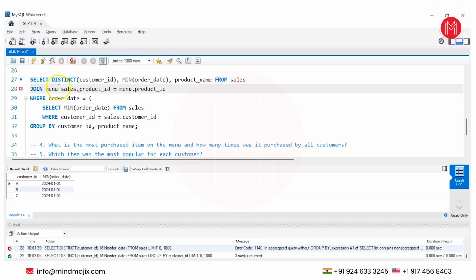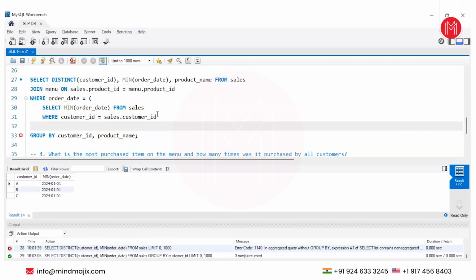Underscore. Missed on, right? And group by. And here we missed to close the query. Right, now it looks fine. Now let's execute this statement.